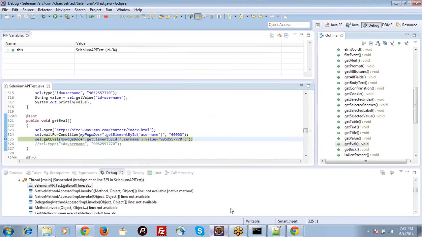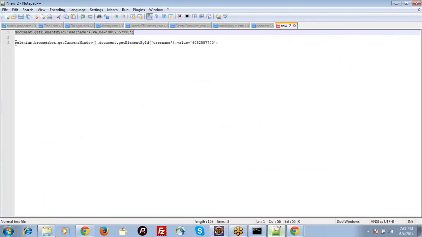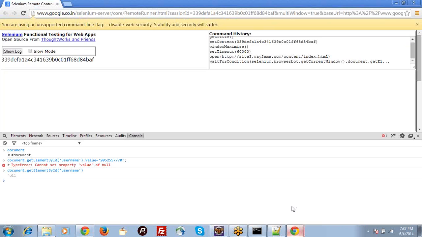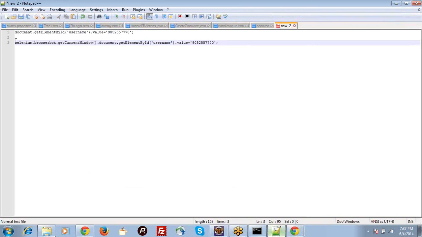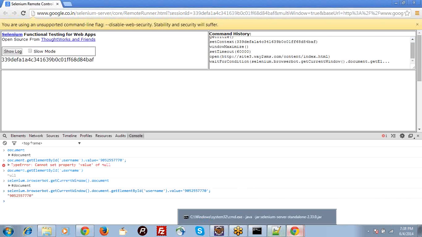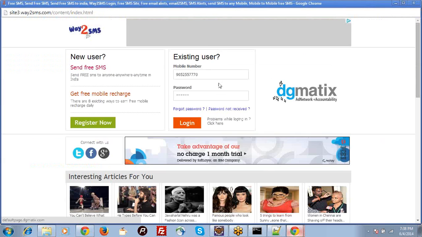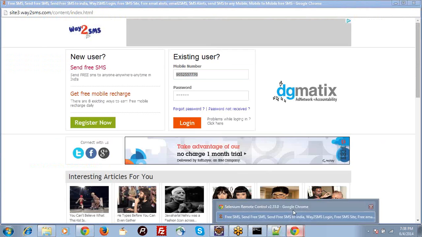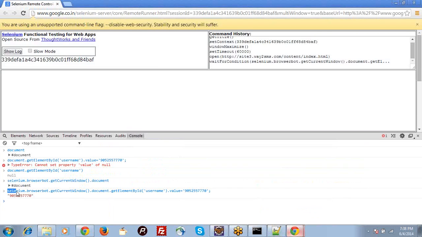Selenium dot get current window dot document will return you the document of the next window. So if I call this script, see what will happen. It entered the value here. That's why I added selenium.browser but get current window prior to document.